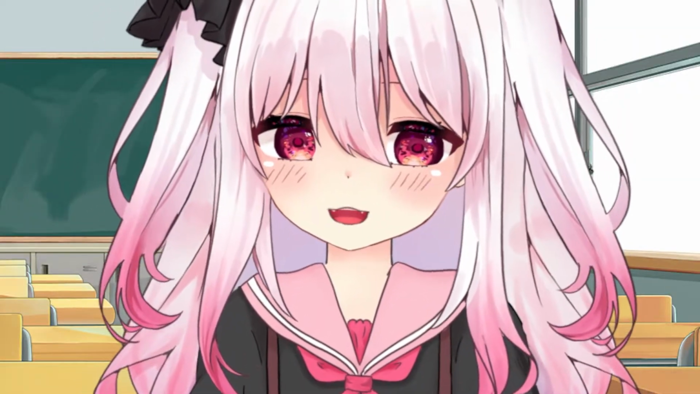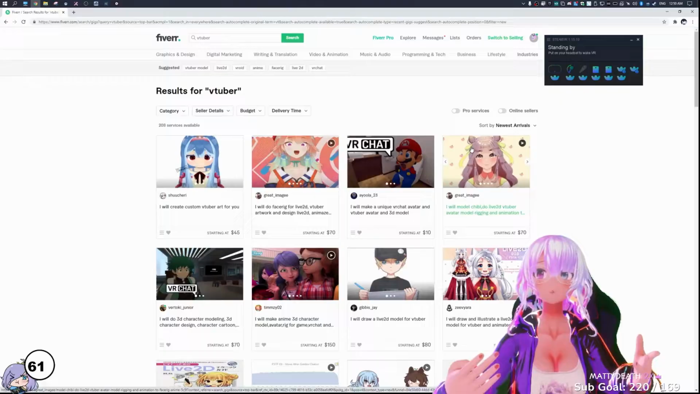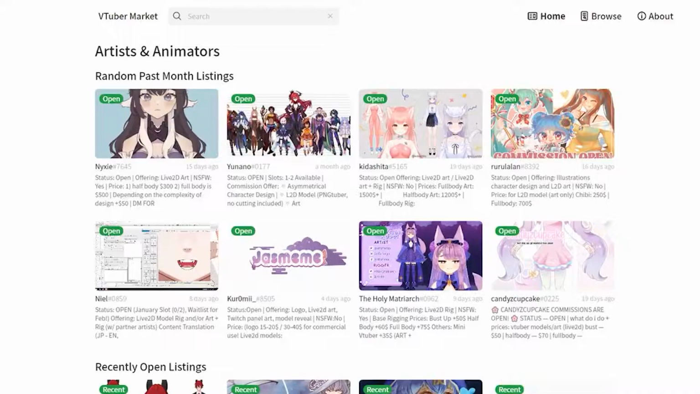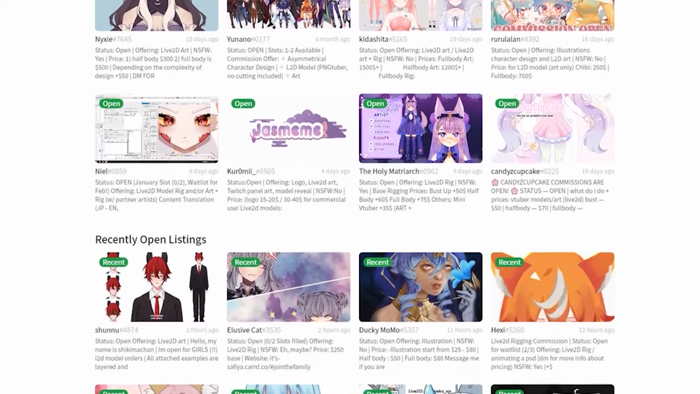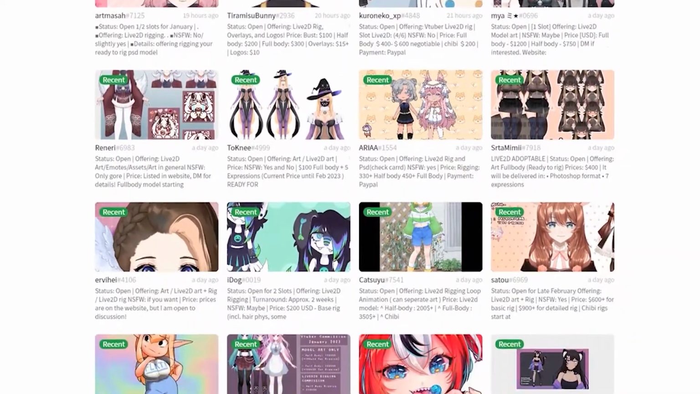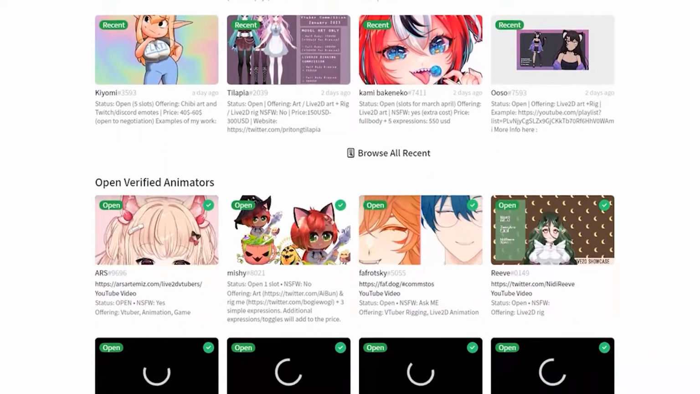But I would like to emphasize to be careful on the last two because there are a lot of scammers on Twitter and Fiverr. At least VTuber.gg has all of the artists and Live2D riggers be verified by multiple people in the Live2D Discord before they're even allowed to post on the website.